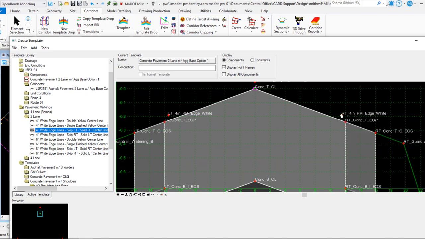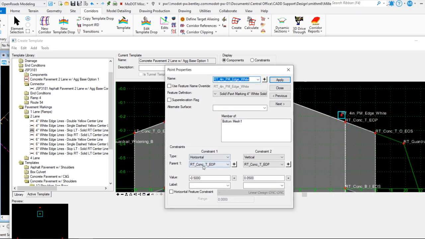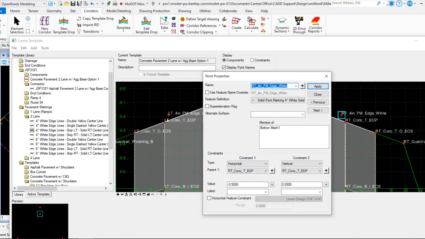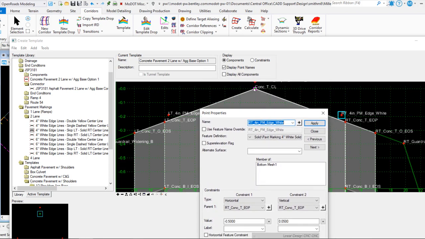So if I double click on that, you can see that this is still being based off the right concrete TEOP, which is over here. So those points were named the same, so they just merged together. Center line also merged together. If this was an asphalt pavement that I was placing it on, it would have 2 points in there, and I'd have to delete one or the other. It wouldn't matter which one you deleted, these points will go ahead and look at the point that is remaining.